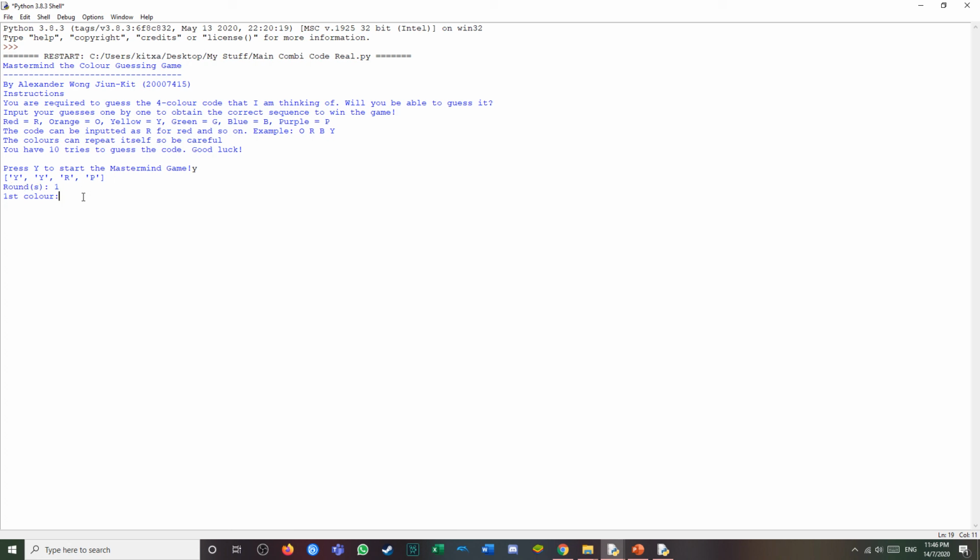Round 1. So we can guess Y, Y, R, and then let's just guess B. As you can see here, there are 3 exact, and the last one I messed up on purpose to show off that it can be exact.